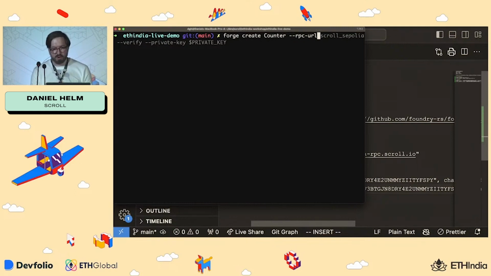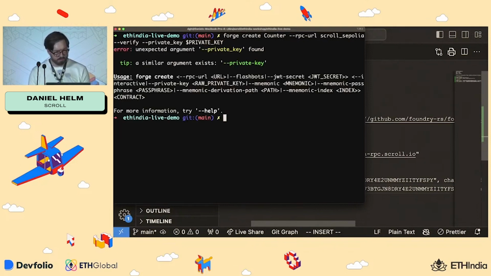For our RPC URL, we just set one up for a label of scroll Sepolia in that configuration file. We want to verify this on Scrollscan because that's part of getting your nice little bounty. And we'll also provide a private key, I believe goes like this. And I have set an environmental variable, so you can't get my private key like that. Oh, nice try. Let's try it again.